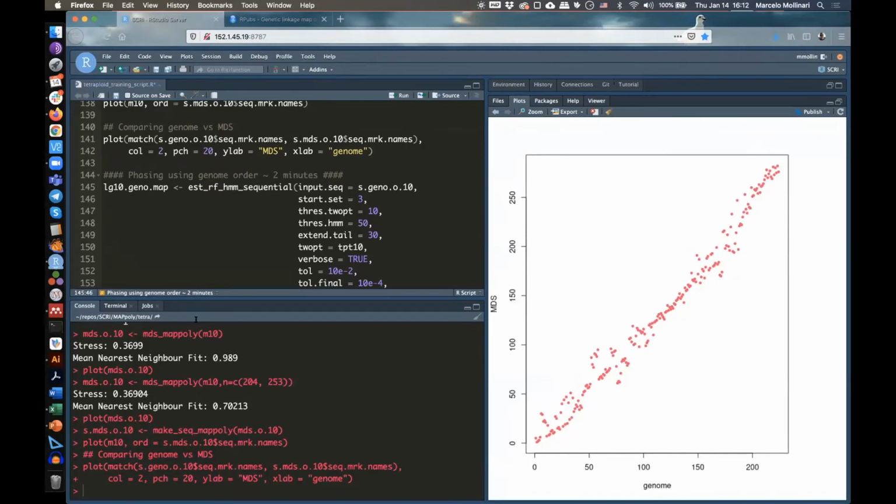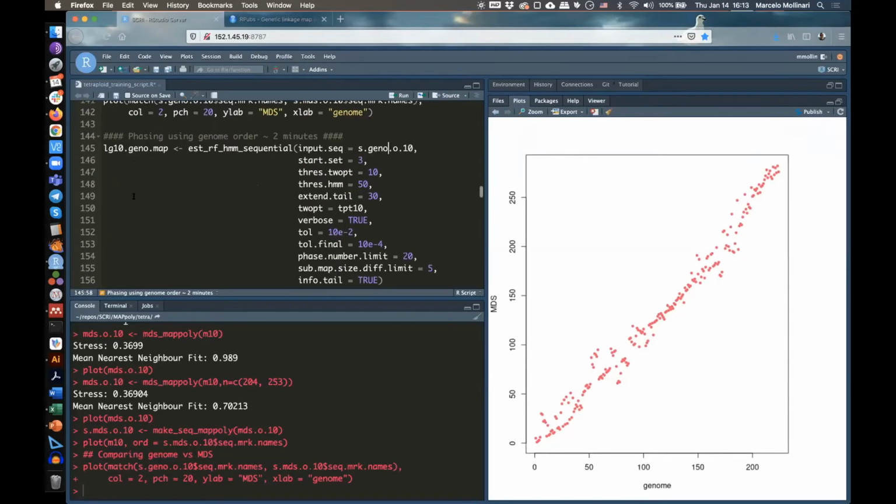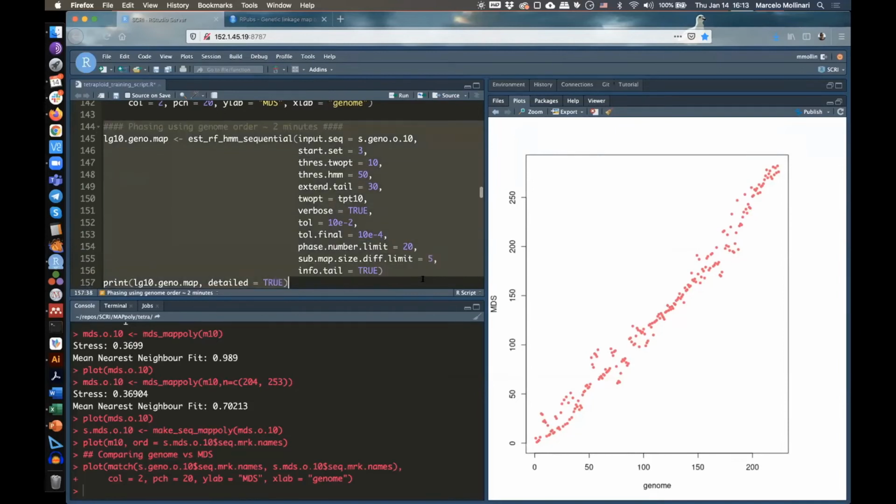And okay, so we loaded our data set, we filtered our data set, we computed the 2-point recombination fractions, split into linkage groups, and ordered one linkage group. Then I'm going to phase the markers for this specific linkage group. The way we do this in MAPpoly is using this function, phase HMM sequential. There are a lot of arguments here. I'm going to run the function and explain the arguments because it will take about 3 minutes.